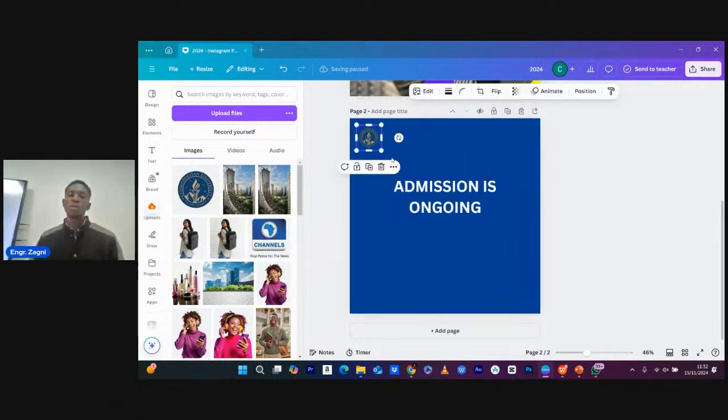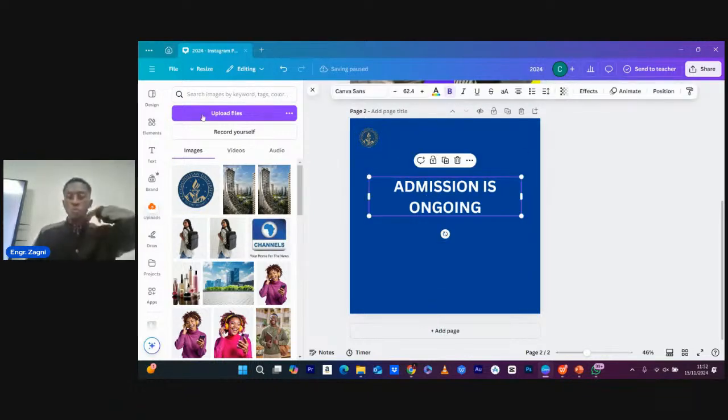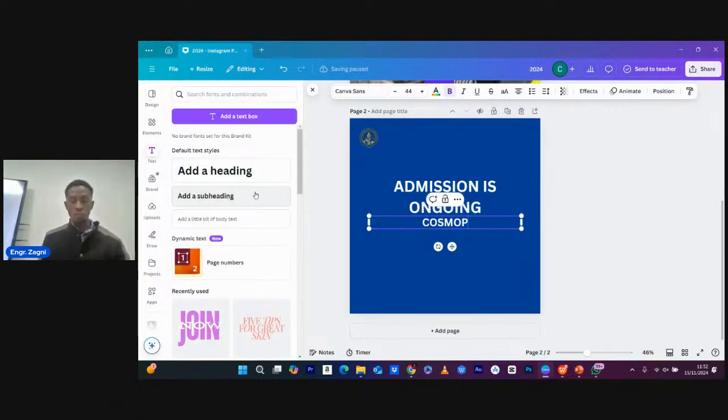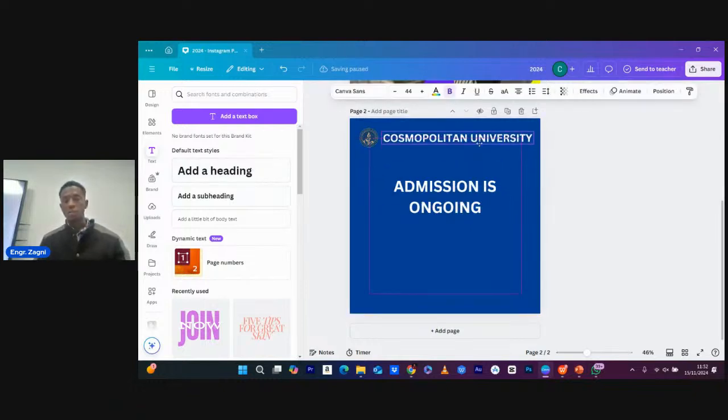So whatever you want to do beside the logo, it has to be the name of the school. So the name will be Cosmopolitan University. It's too long. If you put it like this, it won't be nice. It's my own preference though. You can decide to do what you want as long as it suits you. So I will break it.